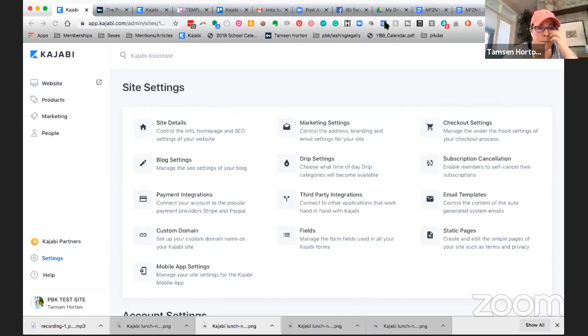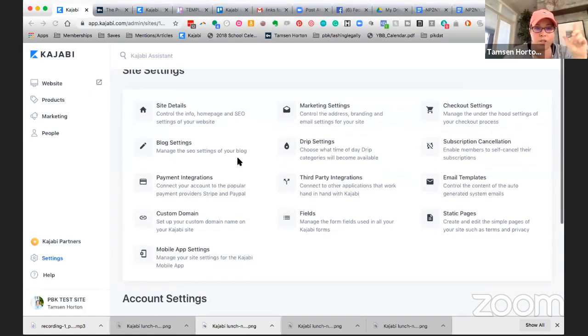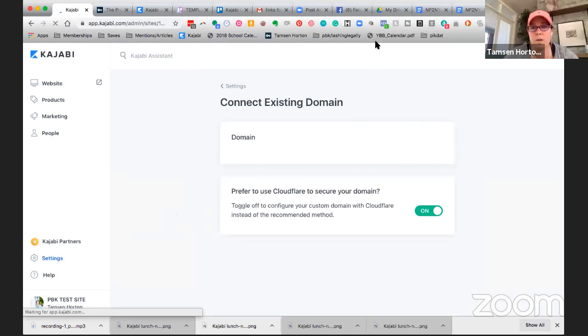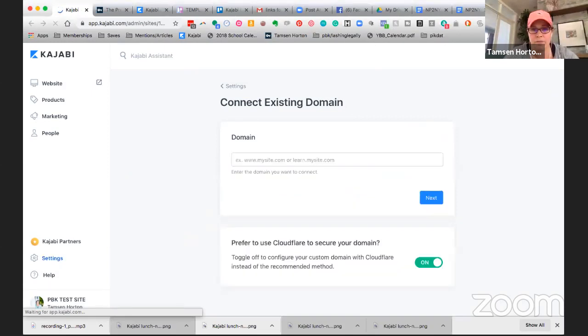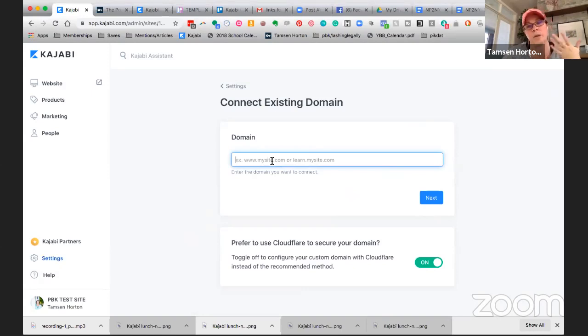So when you're on your site, you have to go to custom domain, and then you just follow the steps. Kajabi will walk you through all of them. We used to only be able to do it through Cloudflare. Now you can just do it. You put in the domain you want to connect. I'm not going to because it's a test site, but you just click through the steps, and then that domain is set to the Kajabi site.